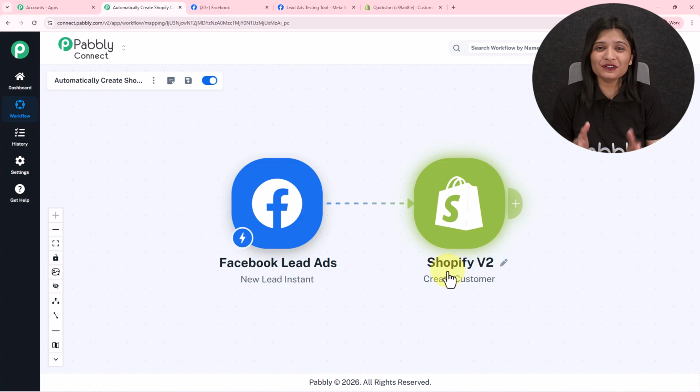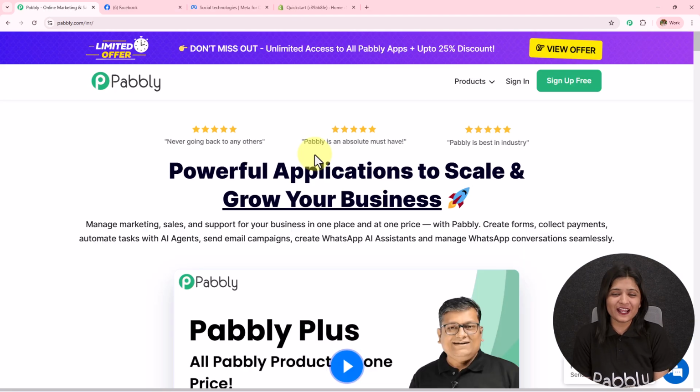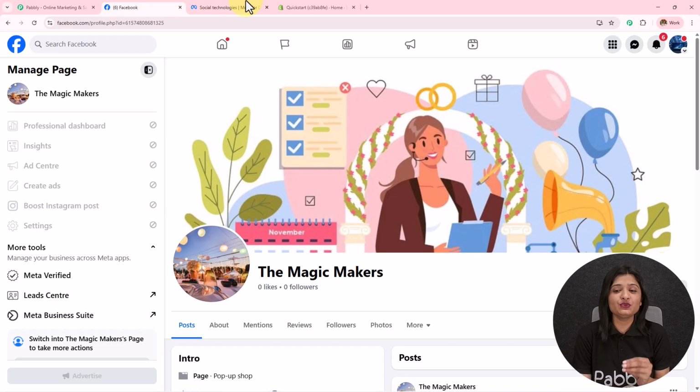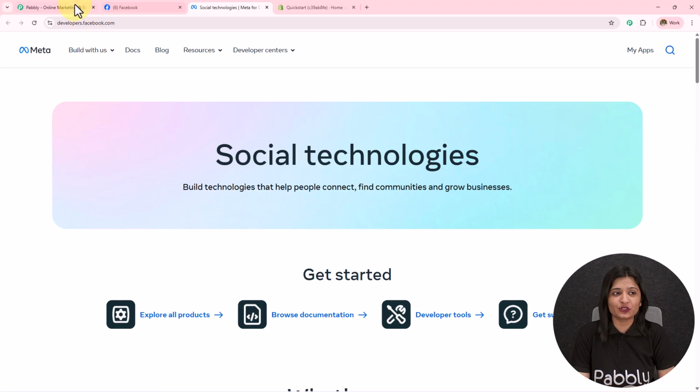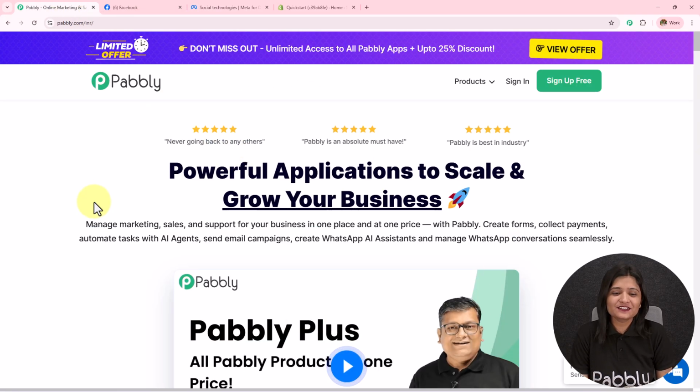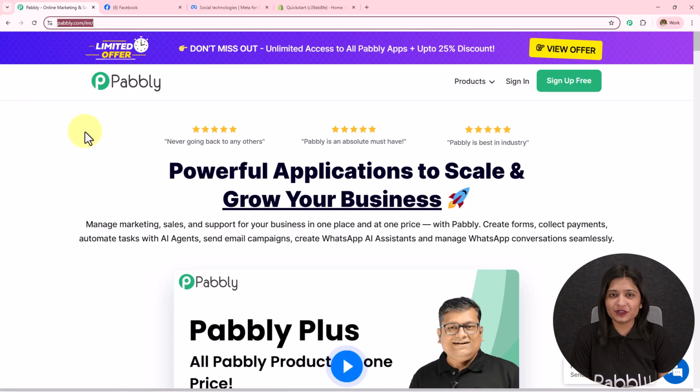And now if you also want to learn how we can create this, then let's start creating this from scratch. So here I'm going to show you how I'm going to integrate Facebook with Shopify such that whenever I receive a new lead from Facebook lead ads, it is automatically added to my Shopify. And for this, I'm simply going to build a connection between Shopify and Facebook lead ads using Pabbly Connect. So this is the landing page of Pabbly and you can visit this simply by typing pabbly.com in your browser.